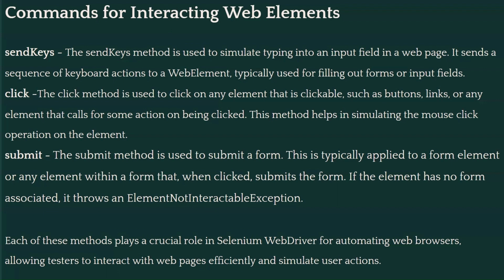This is typically applied to a form element or any element within a form, and when clicked, it submits the form. If the element has no form associated, it throws an element not interactable exception. So submit is used when you are trying to submit some value or credentials, usually like you enter the username and password. What happens is this username and password is matched from the database and then it gives you the next step.